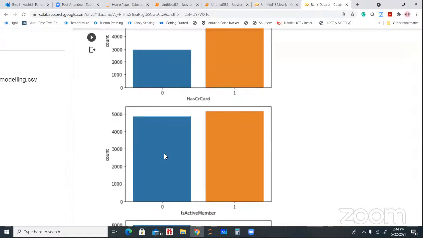Here we have is active member. One means yes, and zero means no. So almost 50% of the bank customers are not active members of the bank.